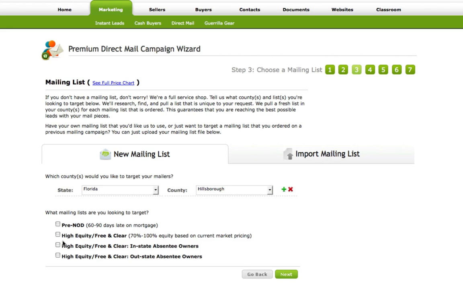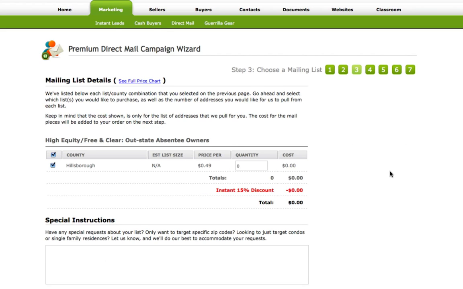Now I want to pick my list. So I'm going to pick a high equity free and clear out-of-state absentee owners. So I'm going to click on that, and I'm going to click on the next button. Now from here, what you're going to see is that we have Hillsborough County. We don't have the list size yet. Now remember, I said it had to be a minimum of 250.